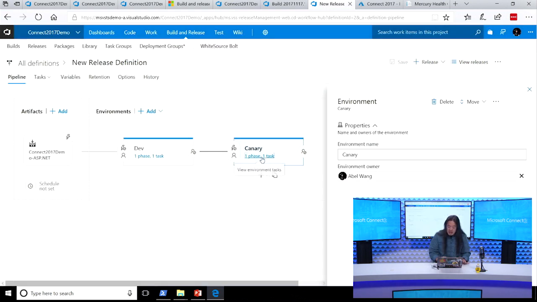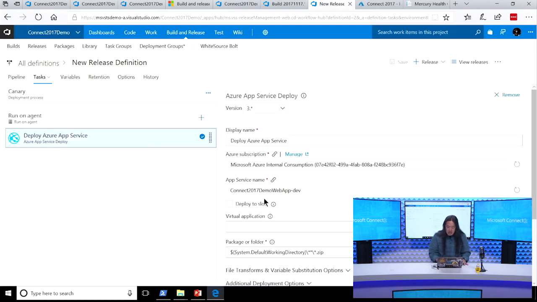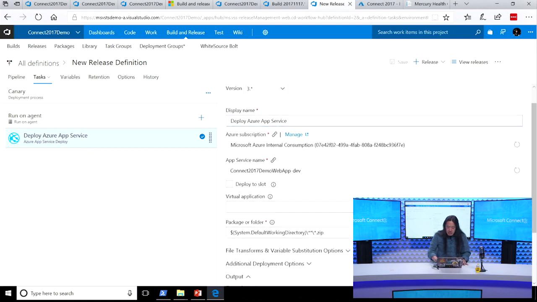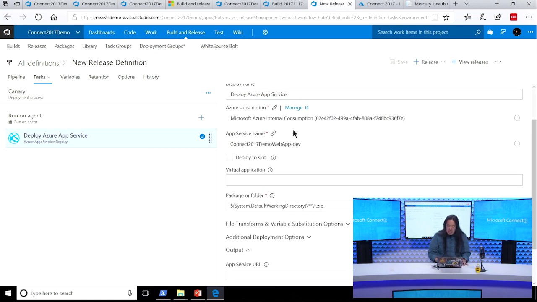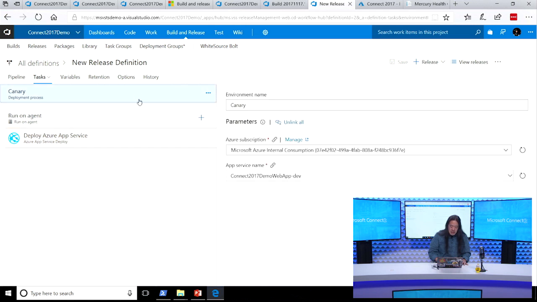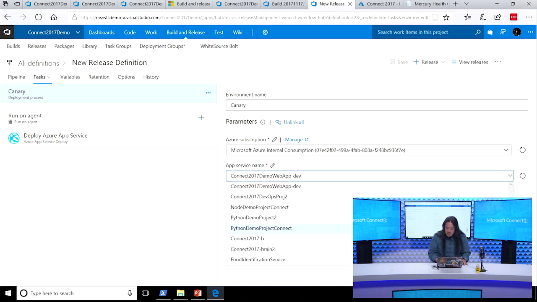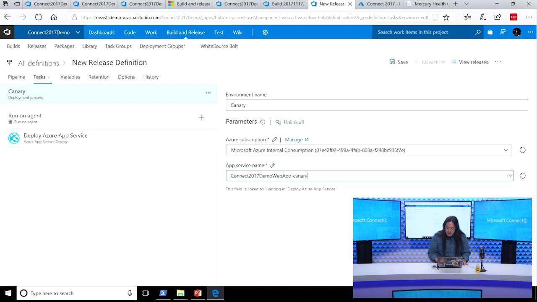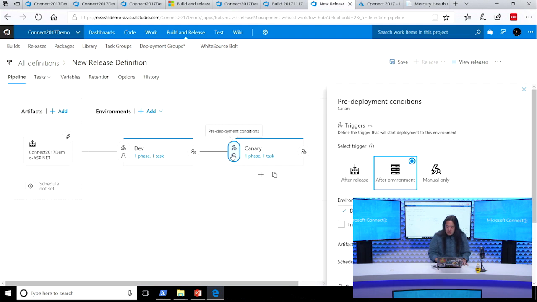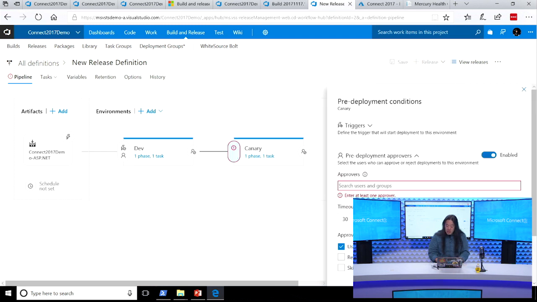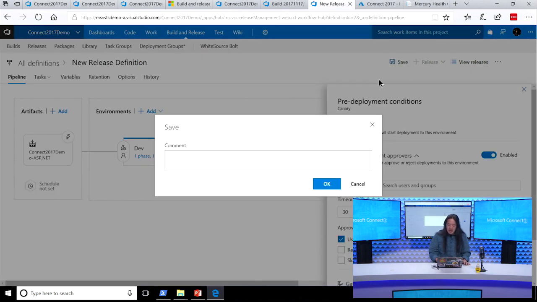Remember, you do need to come in to edit and make sure your task is doing the right thing. We want to make sure that we're not deploying into the dev environment, but into the Canary environment. So let's go ahead and click on my app service name instead of dev. Let's go into Canary. And we'll save this. And back to the pipeline, let's add a pre-deployment approver. And the pre-deployment approver will just be me. And we'll go ahead and save that.